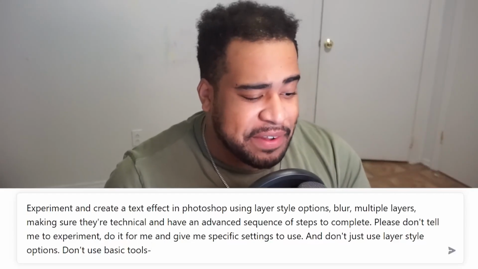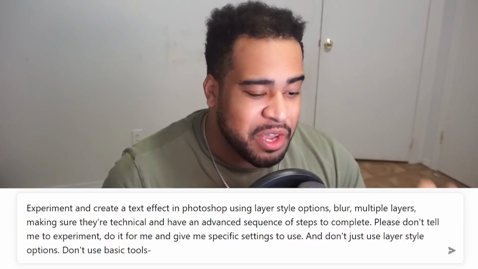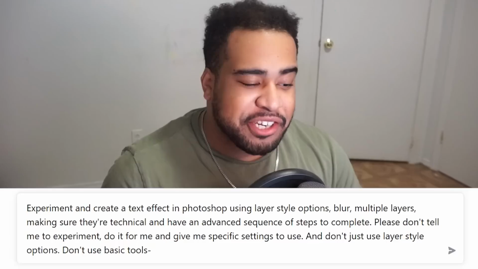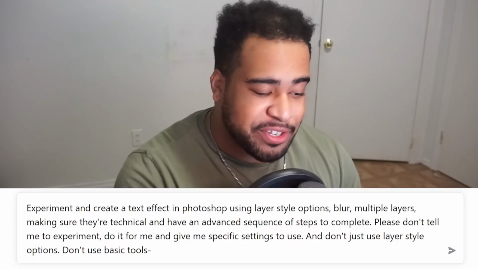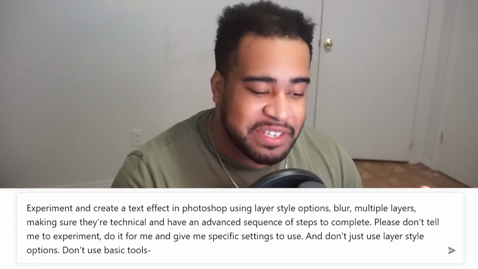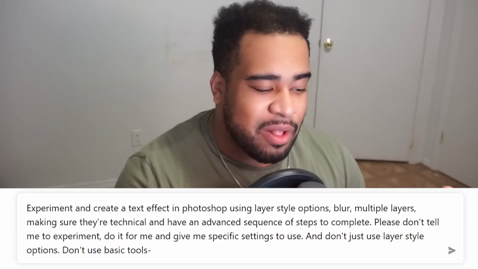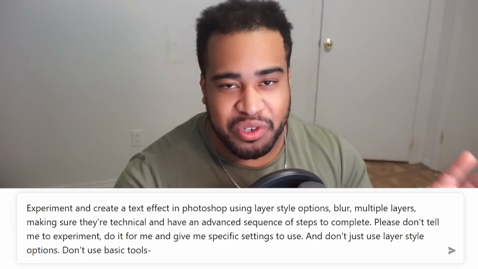So let's start off by asking ChatGPT if it can create effects with no other prompts. So this is my prompt, okay? Experiment and create a text effect in Photoshop using layer style options, blur, multiple layers, making sure that they're technical and have an advanced sequence of steps to complete. Please do not tell me to experiment. Do it for me and give me specific settings to use, and do not use the layer style options. Don't use basic tools. Basically I'm just telling this thing, give me what I need, and then we're going to see what happens.